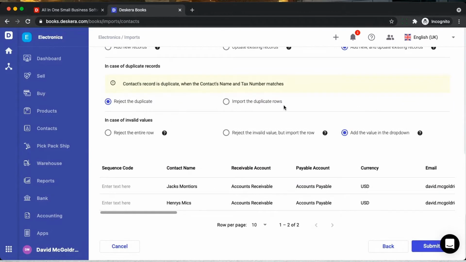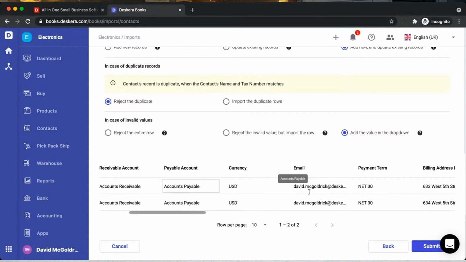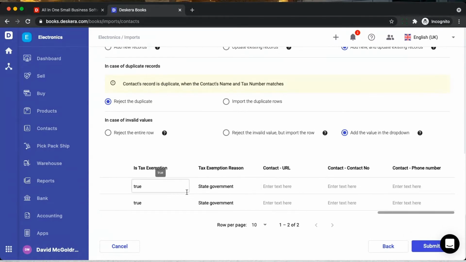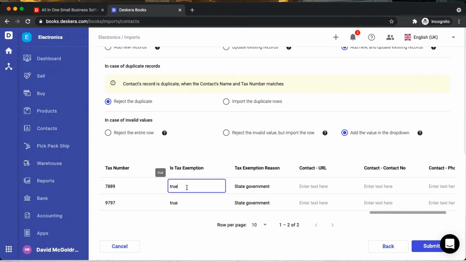I can also reject duplicates, import duplicates. I can reject the entire row, reject the invalid value but import the row, add the values in the dropdown. And the great thing about this is, for example, if I see something that's not correct here, for example, maybe, is it tax exemption? I can just change it here. I can just input, for example, false. And I can also apply it to the entire column. I can also remove the tax exemption. And then I can submit.